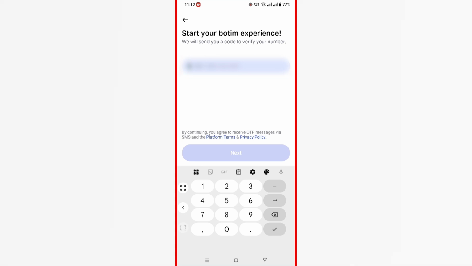If the problem continues, uninstall the Botim app and reinstall it from the App Store. You can also try switching between Wi-Fi and mobile data, or use a VPN if your network is blocking the app. And that's it. Your Botim login issue should now be resolved.